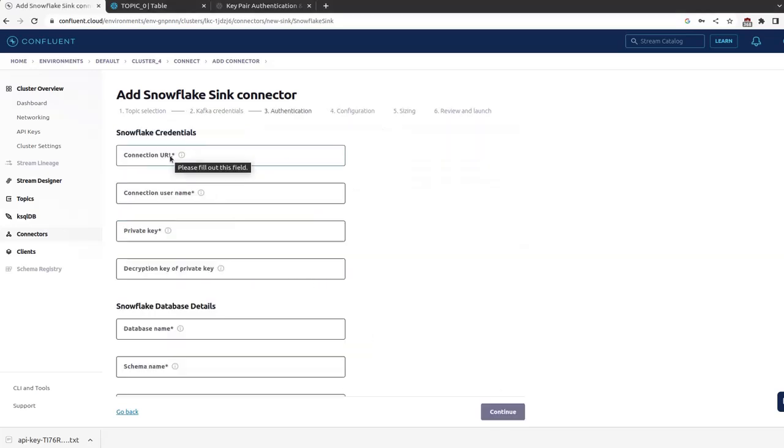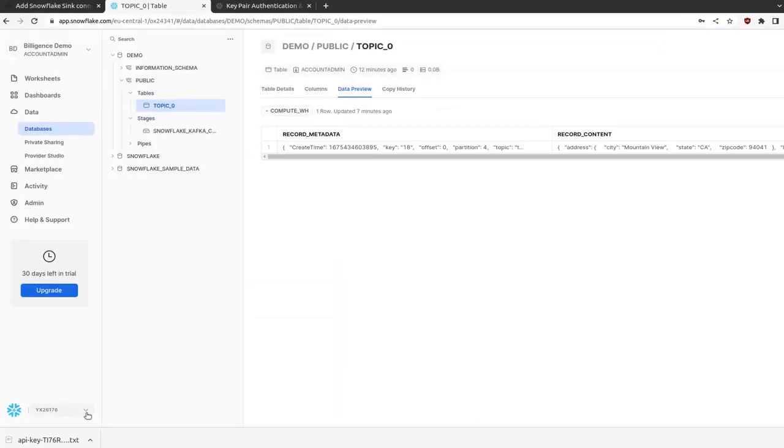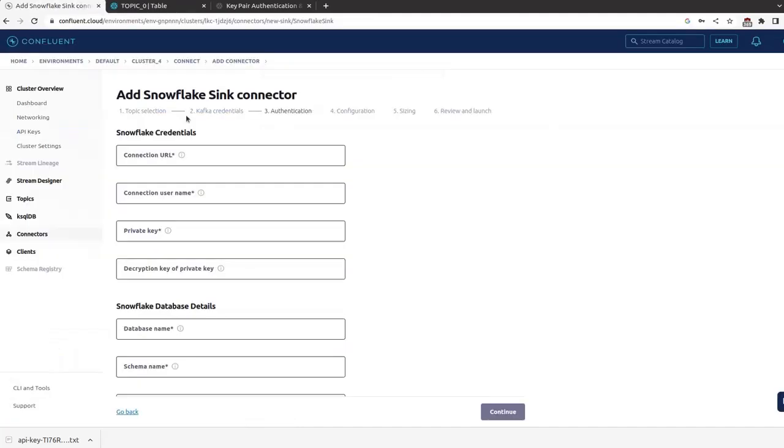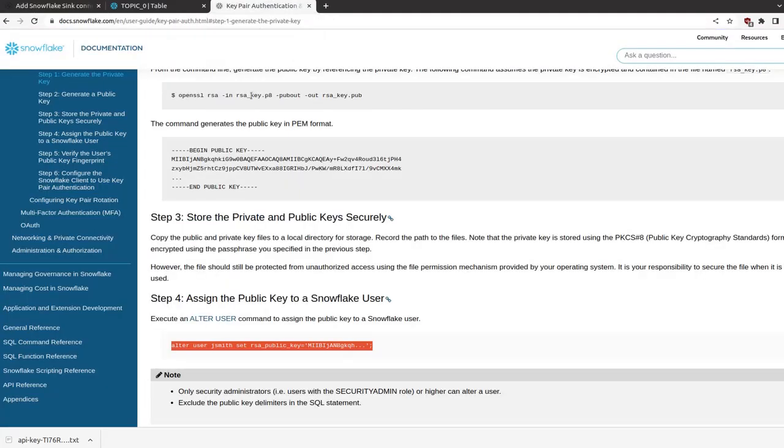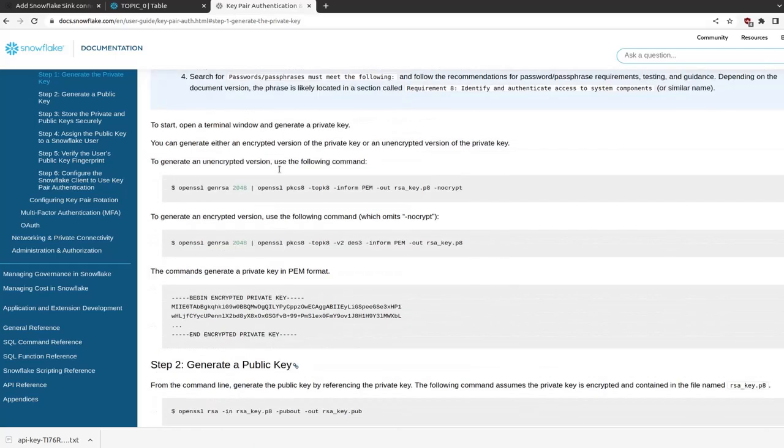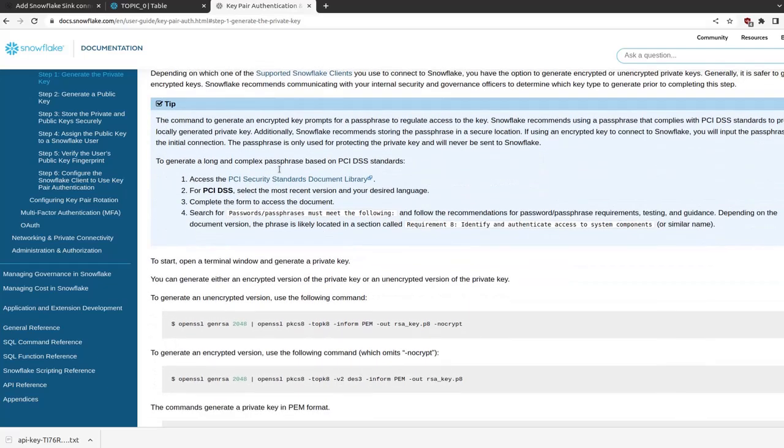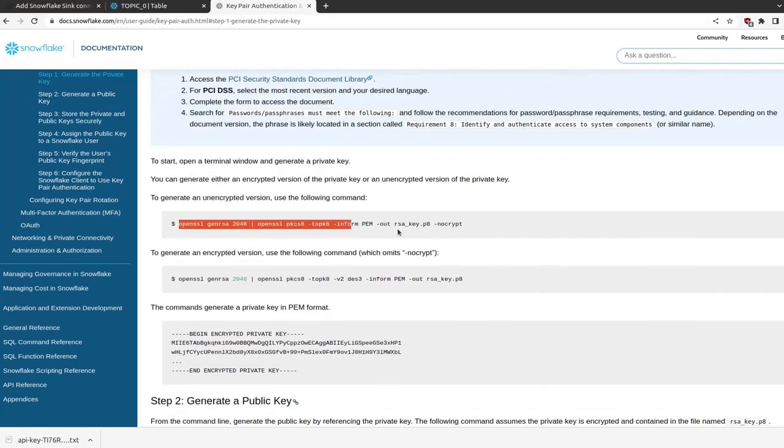And the first thing we need is the connection URL, which you can find here. So go to Snowflake, and here you can copy the account URL. Paste it, and then you need to provide it with the username, in our case Billigence demo, and the next thing you need is the private key. So the way to create a private key is you can have a look at the Snowflake documentation on key pair authentication, where you will find the commands on how to generate the private key. So go ahead and copy this command and paste it into your terminal.